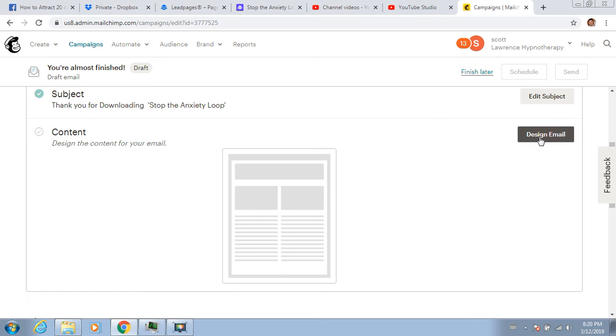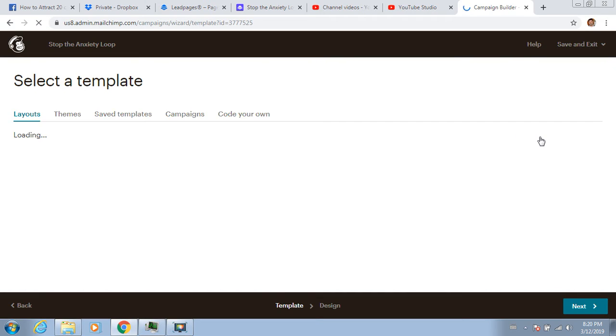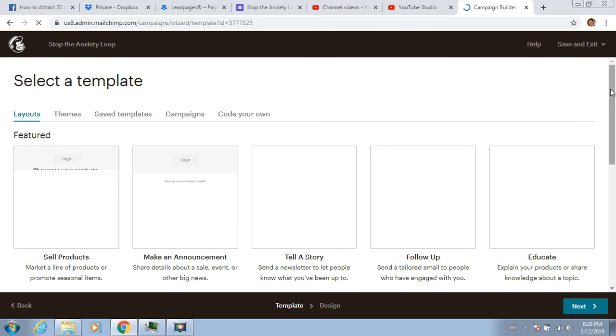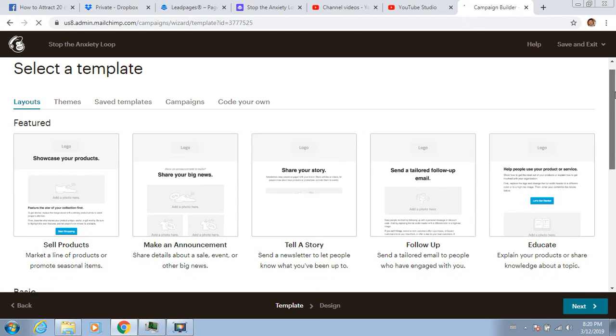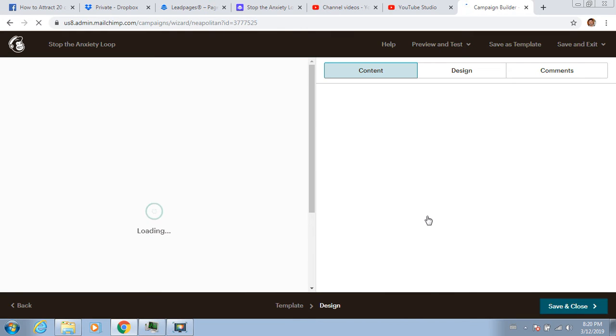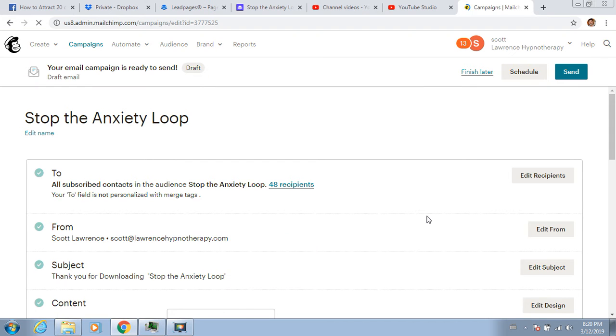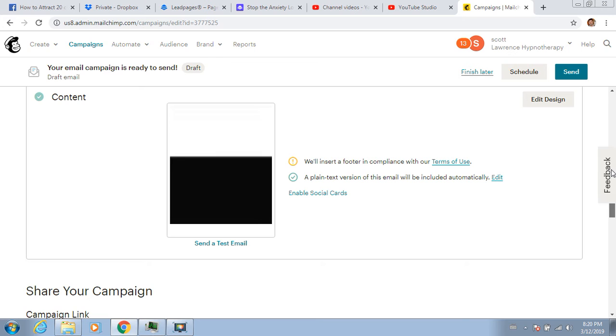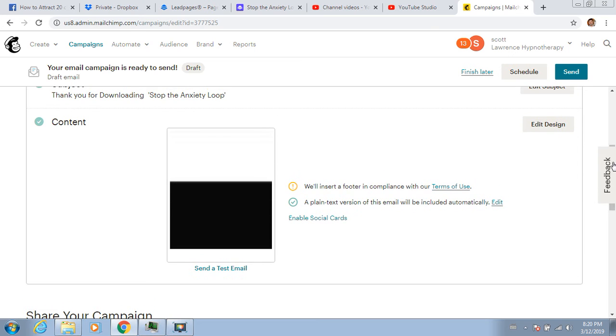So now I'm ready to hit design email. And this is where I actually want to write the email. So I'm just going to click the first option and then click next. I'm going to edit the design.